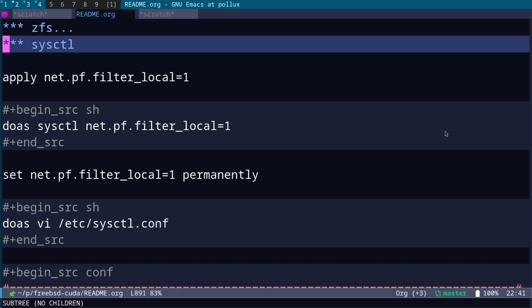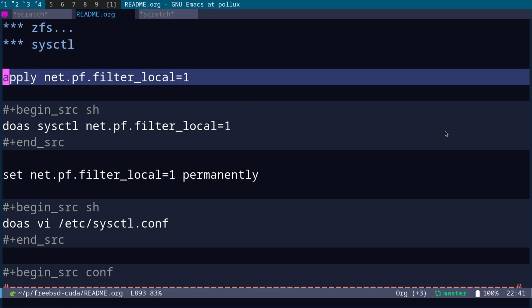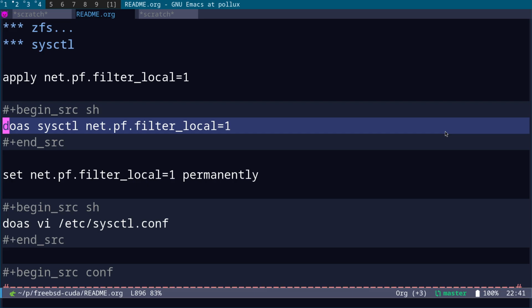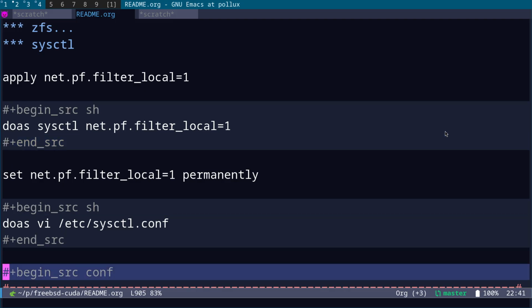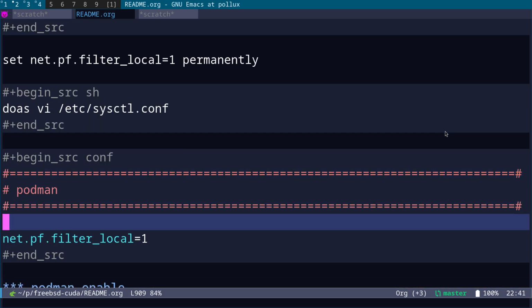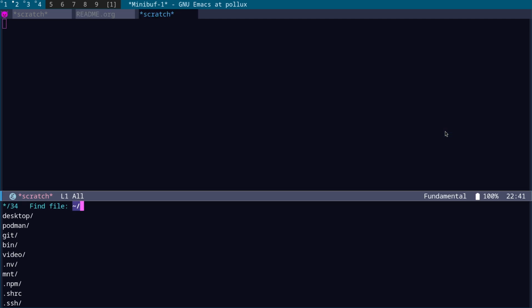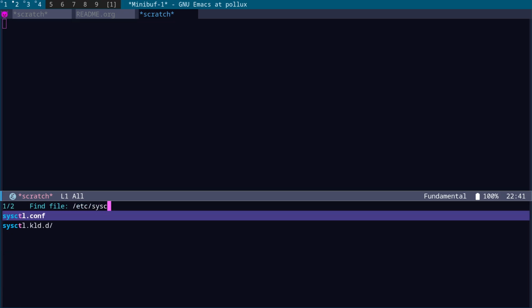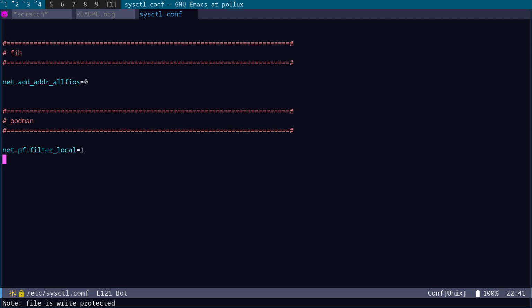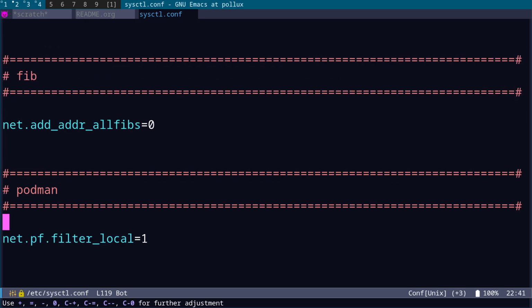What we also need to do is apply net.pf.filter_local=1. So that's doas sysctl net.pf.filter_local=1. And we set that permanently in our /etc/sysctl.conf. You can see that section there. And if I come across to /etc/sysctl.conf, what you'll see is down at the bottom I have this section, net.pf.filter_local=1.